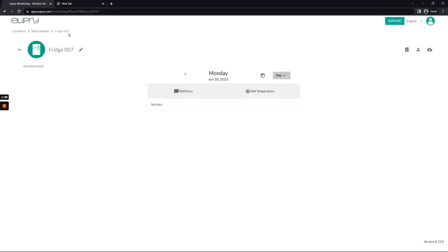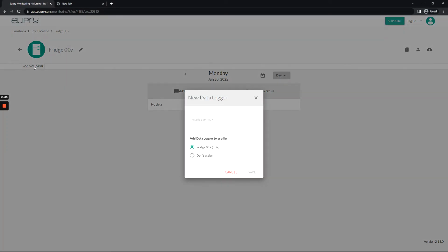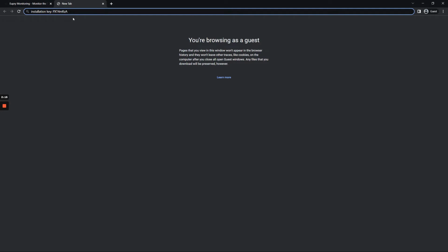Afterwards, we can add our data logger by clicking Add Data Logger. We can select the profile, which is going to be fridge 007, and we will need to use the installation key. Conveniently, I have prepared my installation key right here.